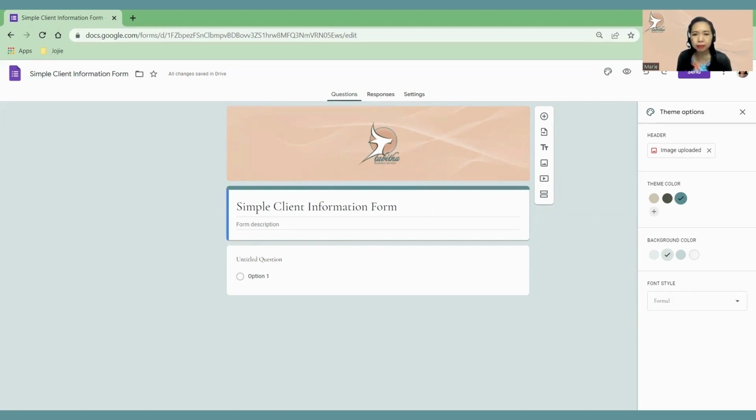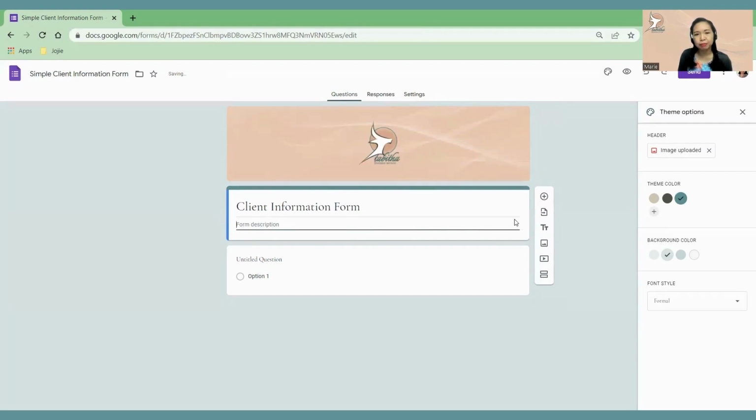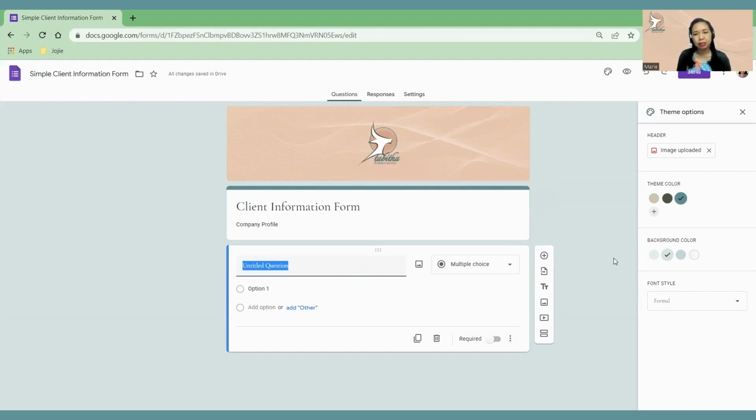First, just remove the word simple. So it's just client information form. Okay, company profile. You can use this especially if you are working with clients. You can use this form to know more details about their company. So that's the description, company profile, and then we will add our questions.